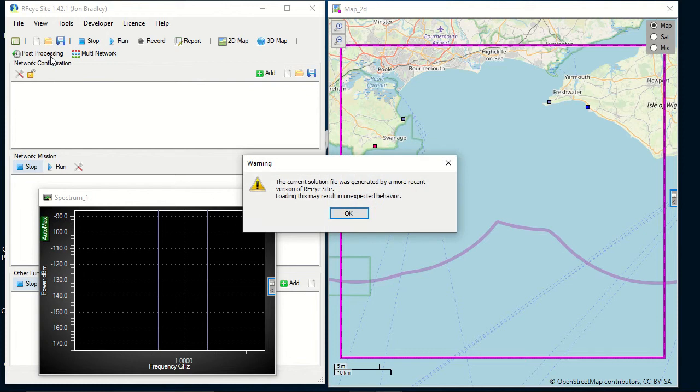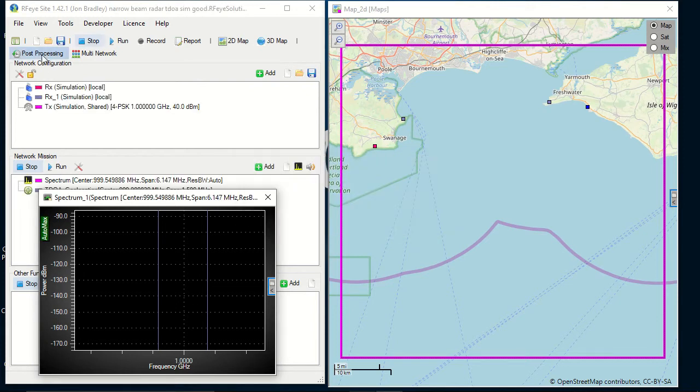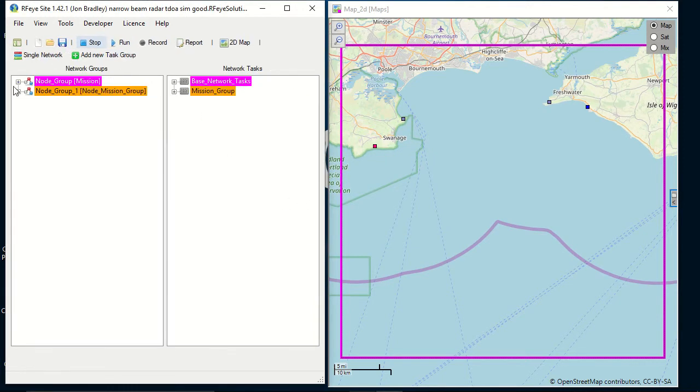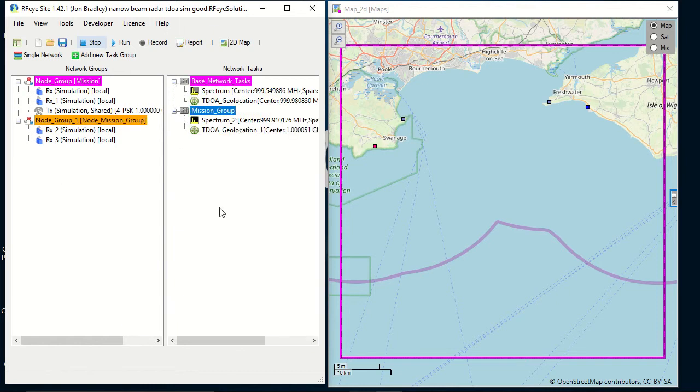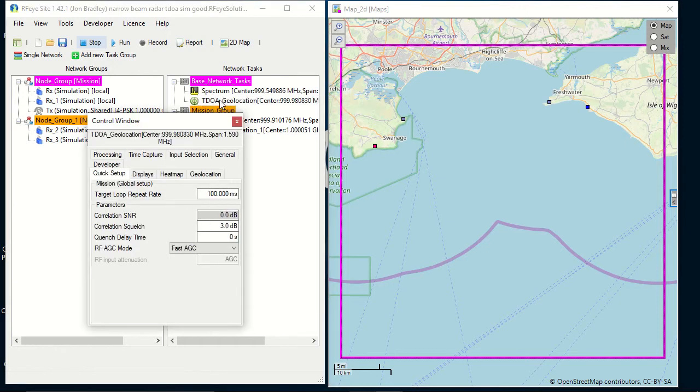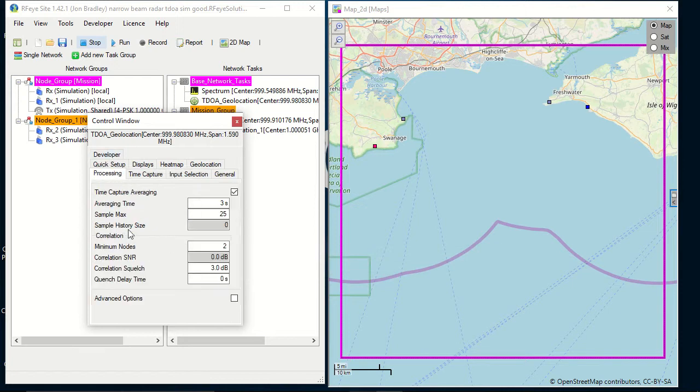What we do is just a little bit of technical jiggery pokery. And what we do actually is, rather than having one network of receivers all performing the same synchronous measurement, I'm now splitting the 2 receivers here and the 2 receivers here into 2 separate networks, which will be running their own spectrum and their own TDoA. Now, the clever trick is in the TDoA processing: we're not looking for 3 or more nodes, we're actually looking for 2.